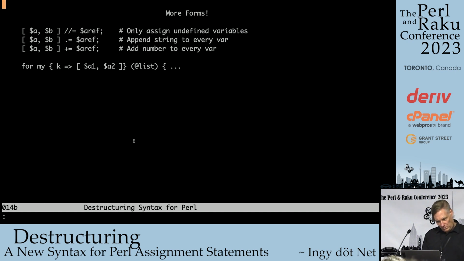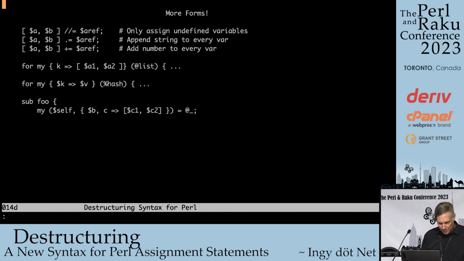Oh, I'm just looping over, I'm sorry. This is using it in a looping context. So I want $A and $B for every hash in this array, this list of hashes, right? Here, I want that for everything in a hash of references.